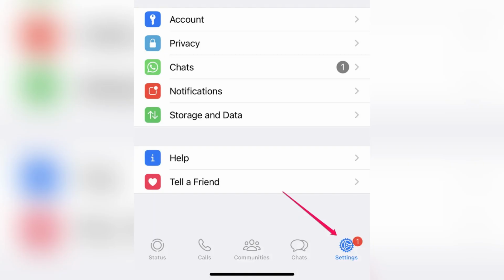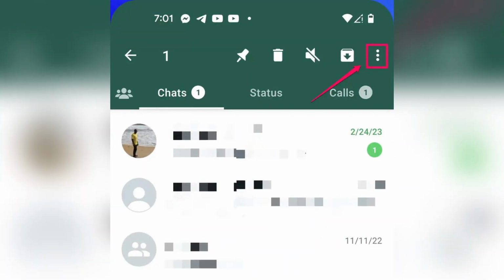First, open WhatsApp. If you're using an iPhone, tap on the settings icon at the bottom of the screen. If you're on Android, tap the three dots at the top right corner, then select Settings from the drop-down menu. Once you're in Settings, tap on Privacy. Then choose Last Seen and Online. This section allows you to control who can see when you were last active and whether you're online right now.